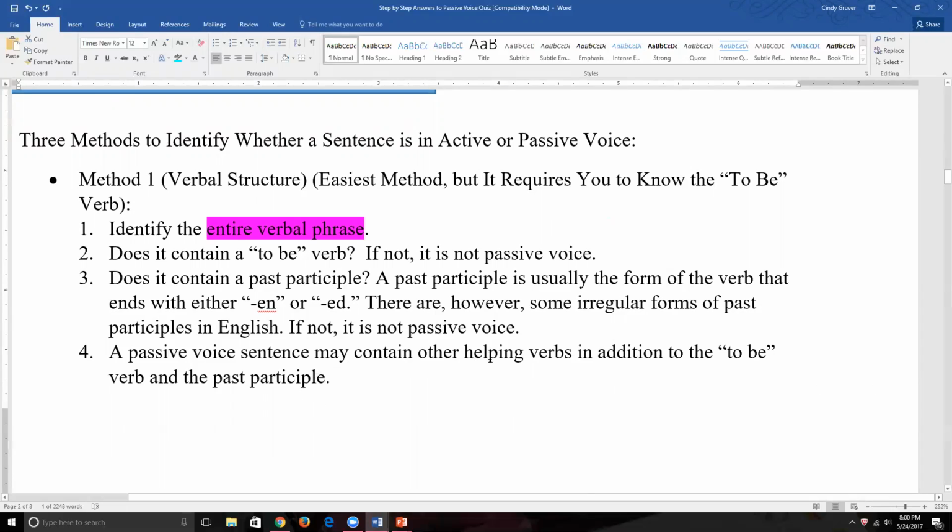Keep in mind that you can have other helping verbs, and so the fact that it has the word has or will or shall or something like that doesn't mean it can't be passive voice, but doesn't mean for sure that it is.